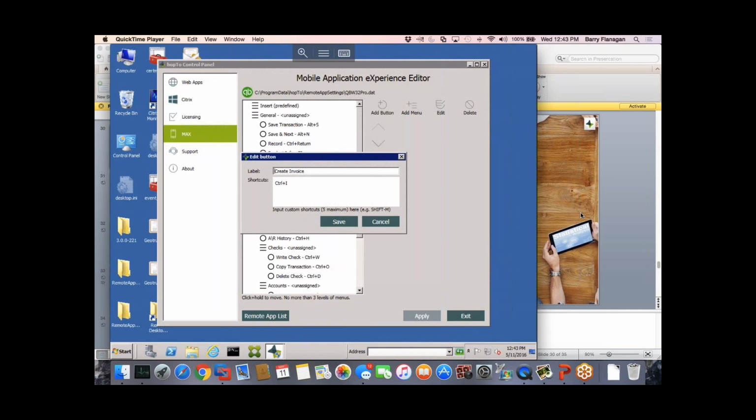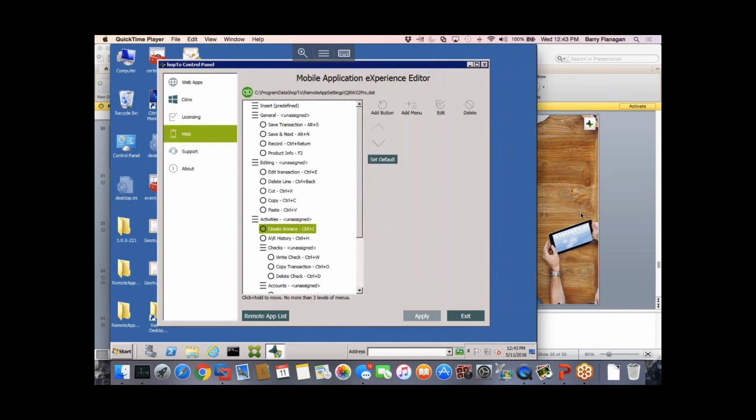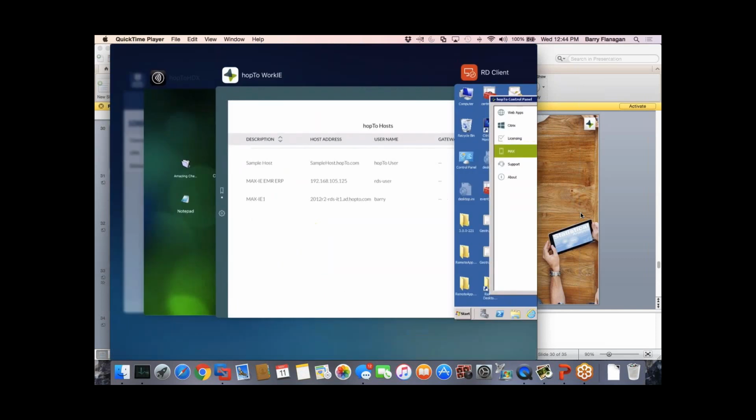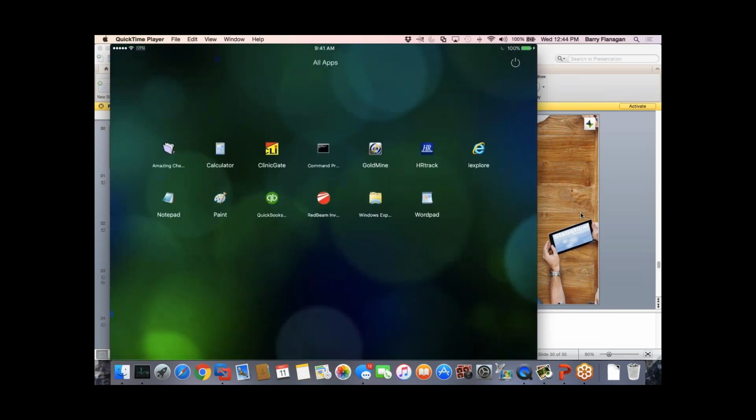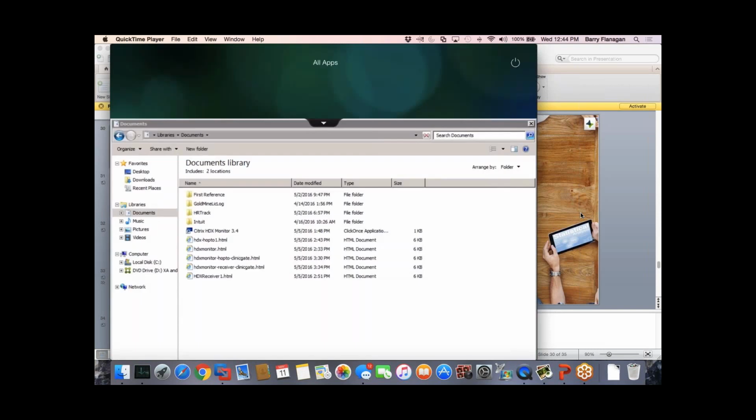So it makes it very, very easy. In fact, I created this toolbar for QuickBooks myself. I'm certainly not a QuickBooks expert, but I did it in less than 10 minutes. So it's very, very easy to do. So let me flip back over to my HCX session, and I want to show you MaxCam, and then we'll go into MaxIE.